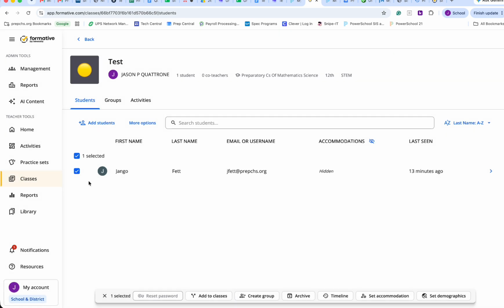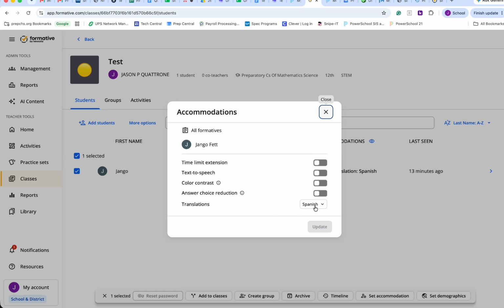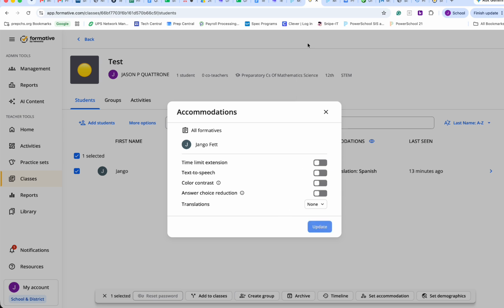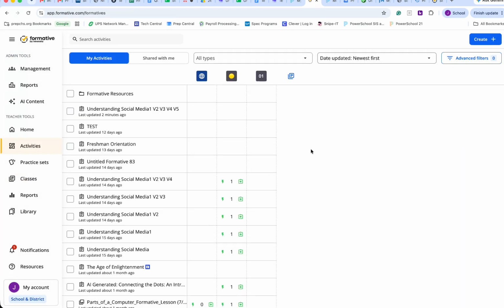If I want to remove the accommodation for the student, I can click on the toggle, I can select the edit button, and then for translations, I can turn that off and just click it to none, and then select update.